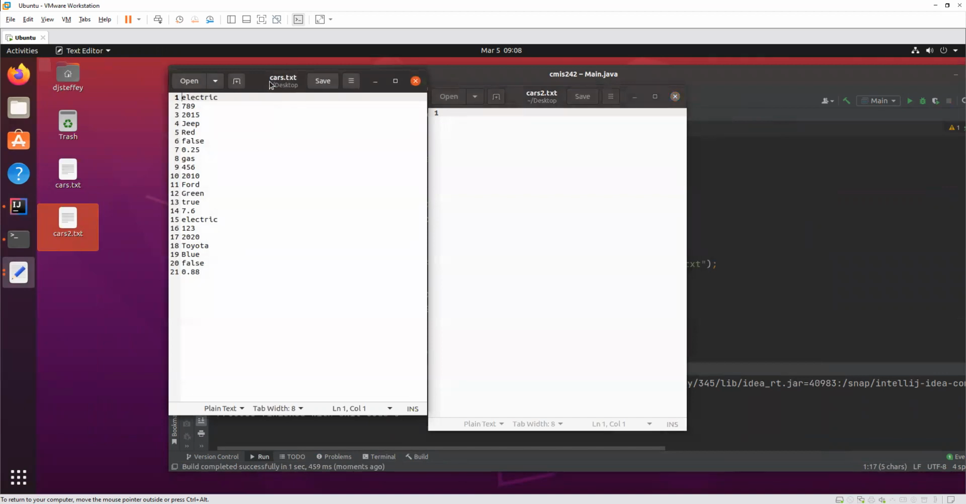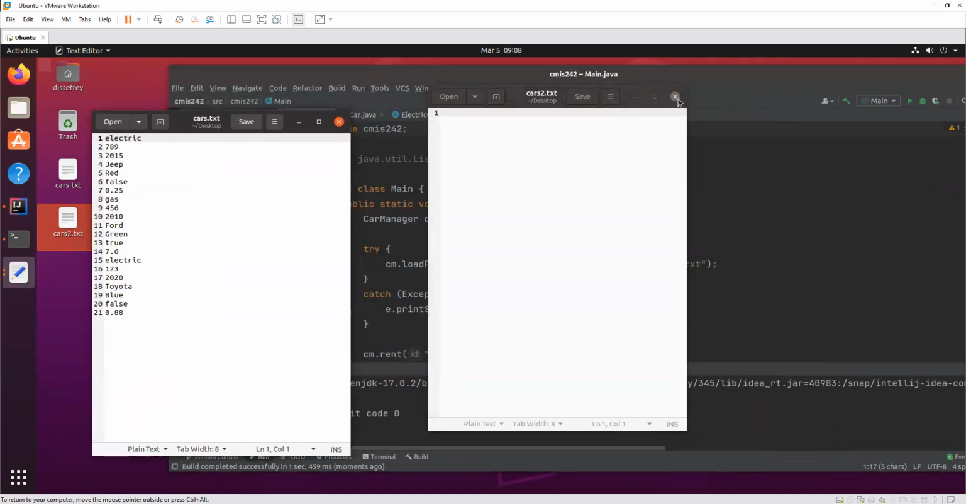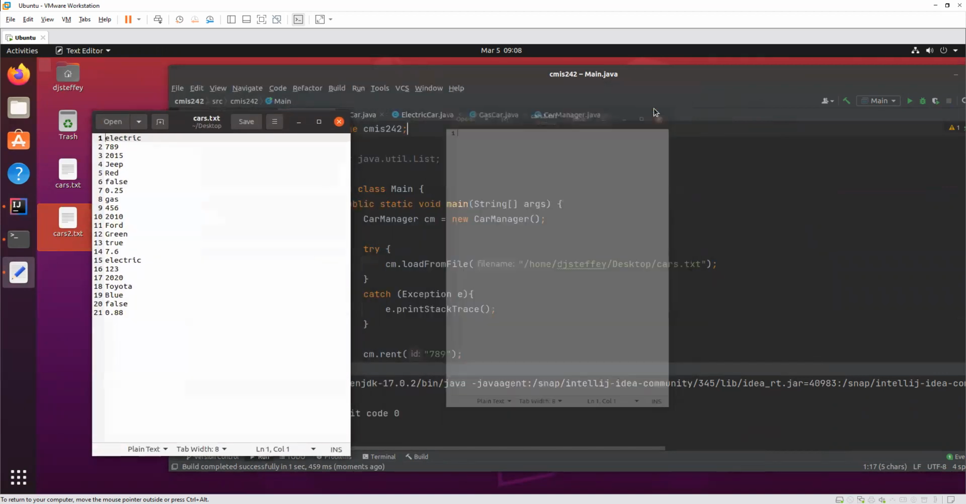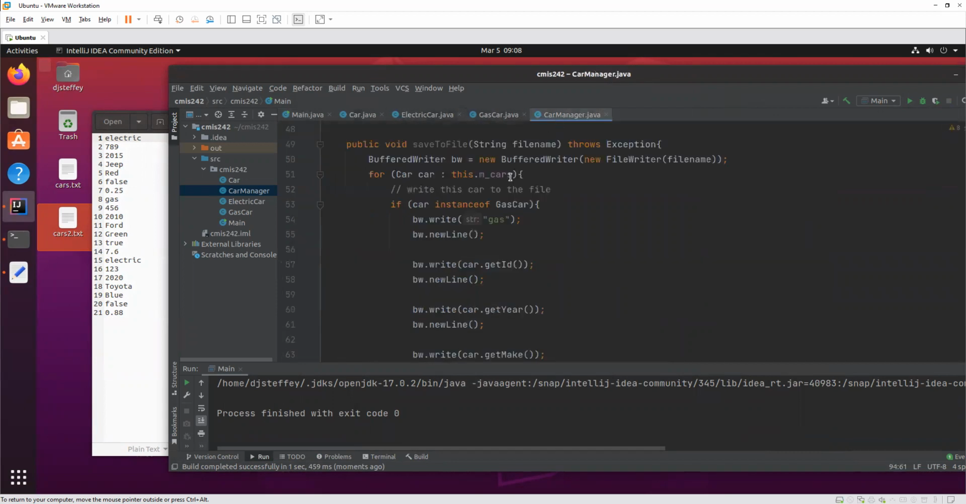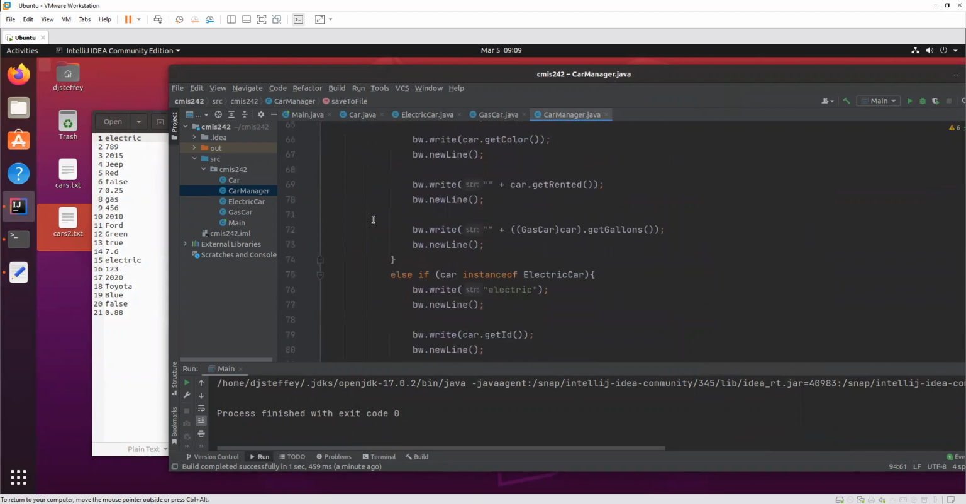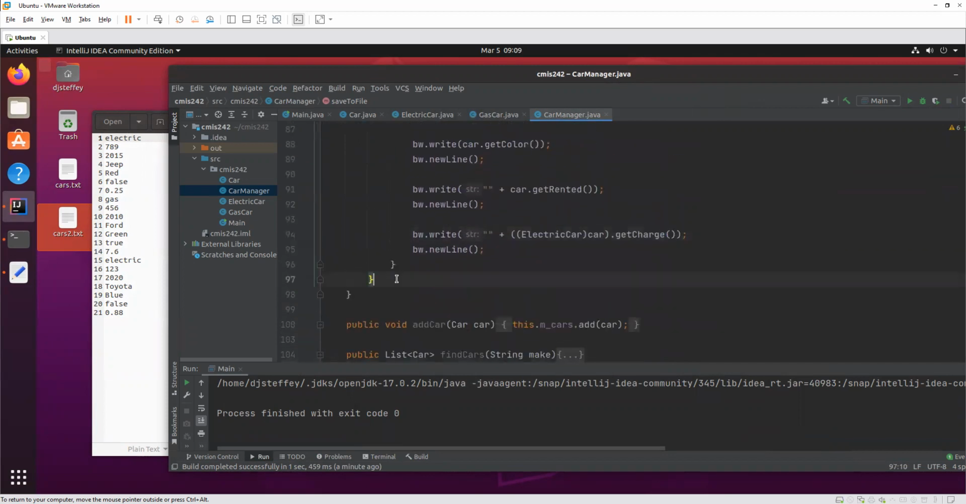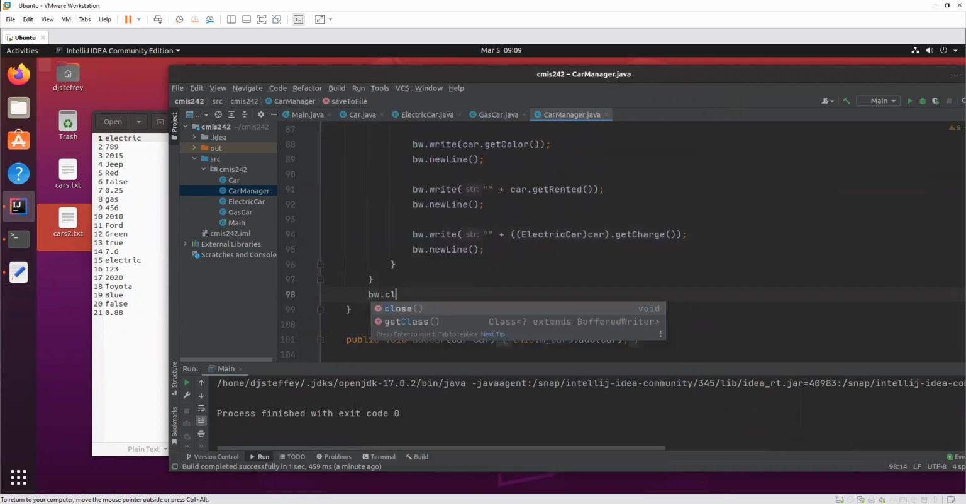Oh, I think I need to do the close. I hope we did this right. I believe what we failed to do, let's go back to our car manager. So we opened up this file and we wrote all this stuff to it. When you're done, you need to close the file. So at the end here, let's do vw.close.